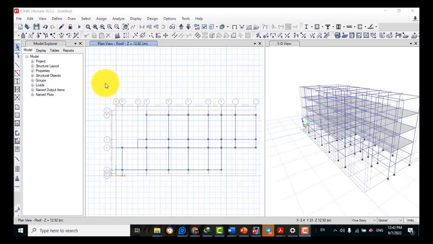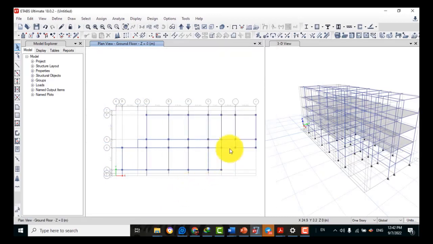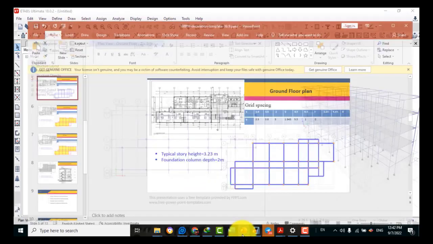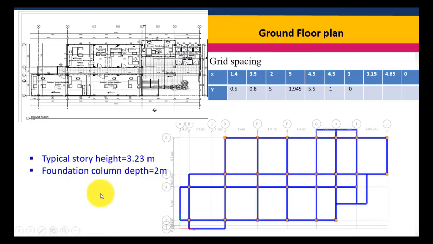Now finally we are going to edit the ground floor. Go to plan, ground floor. Let us compare this drawing with the architectural plan. This is the architectural plan, and this is the ground floor plan. Clearly we can see in ETABS we have cantilever beams here, but here in the ground floor we don't have them. We have to delete this one.